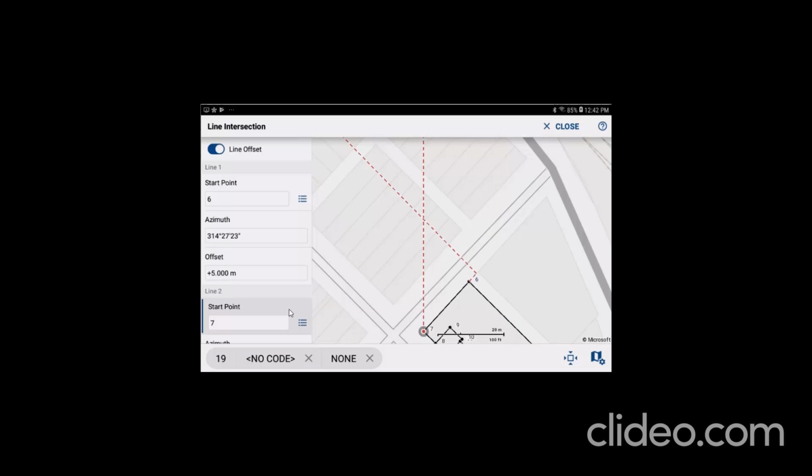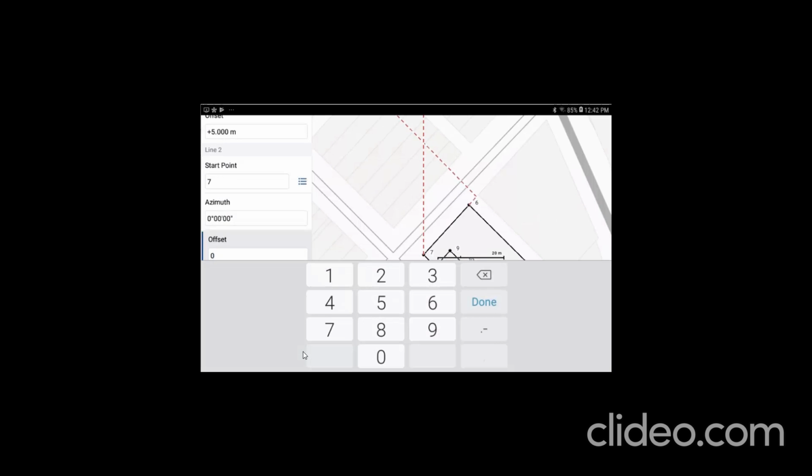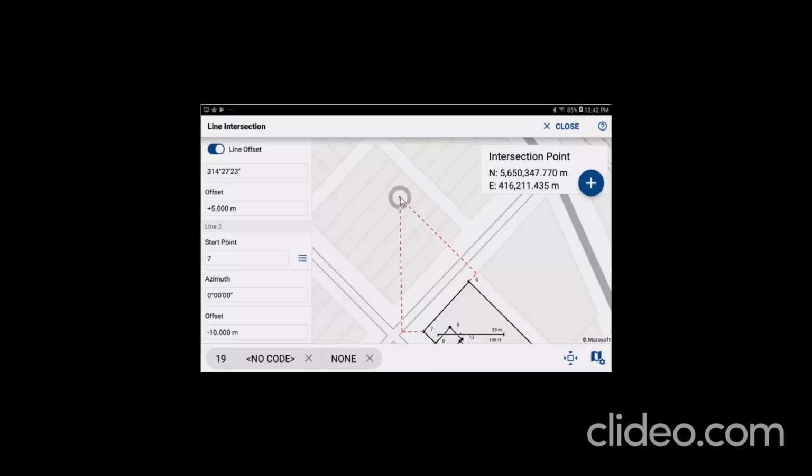And from point 7, I'm going to add an offset of minus 10 meters. And you can see how the construction lines are synchronized and dynamic. This allows me, when I select Done, to calculate a new intersection point for these lines utilizing the line offset option. Thank you.